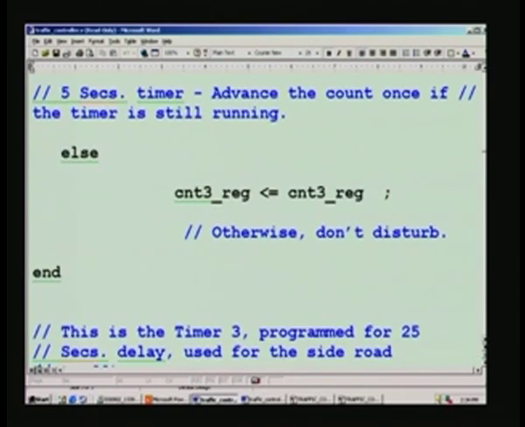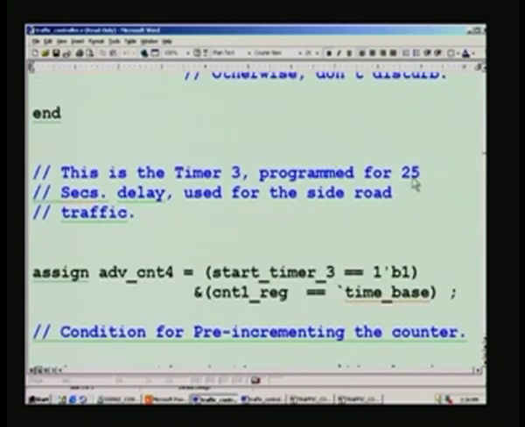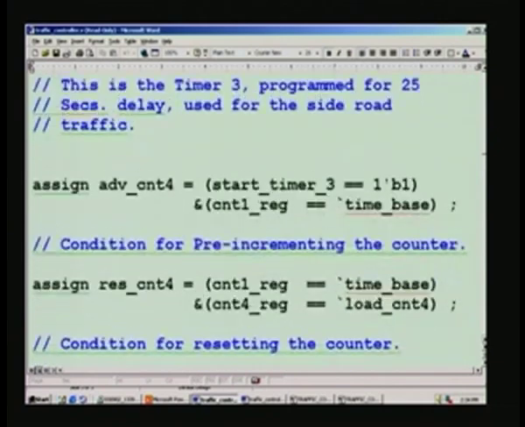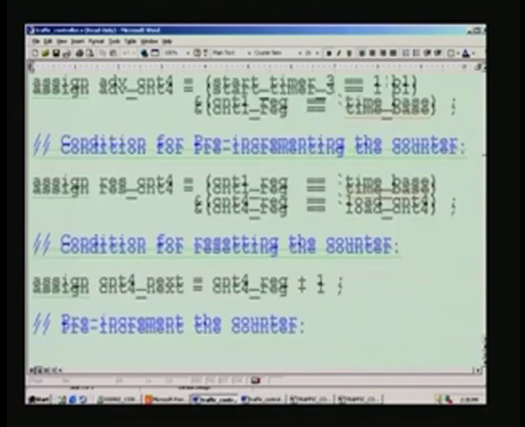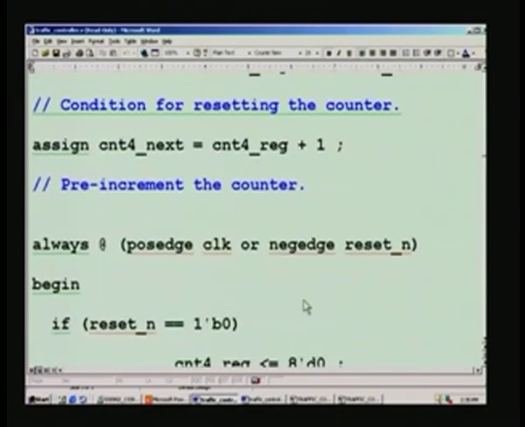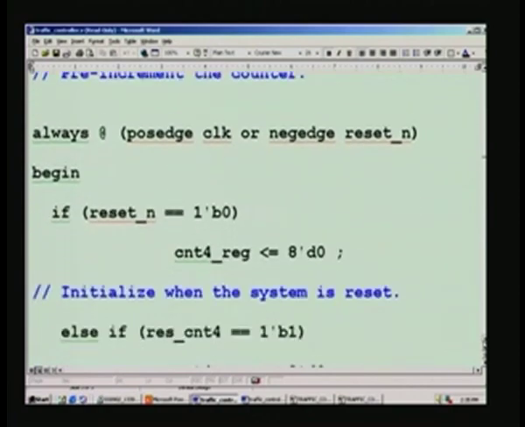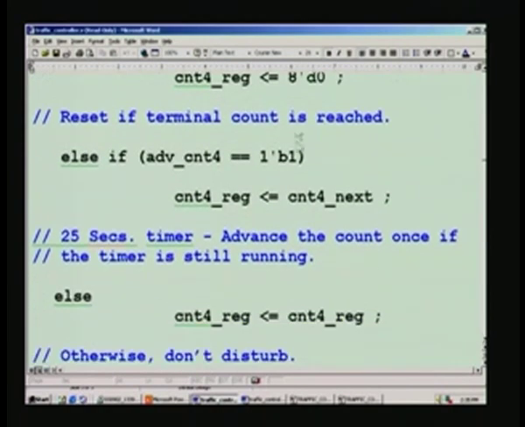And you have a timer 3, which is programmed for 25 seconds. It is exactly the same as counter 2 as well as 3, and we have an advance counter, reset counter, satisfying exactly similar conditions, and an advance increment here, then the always block, all precisely the same.